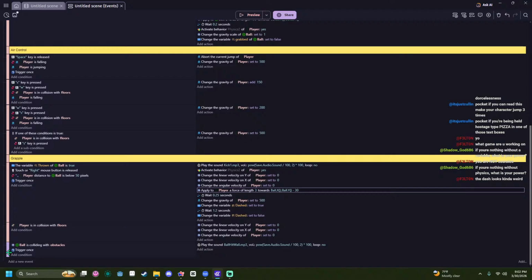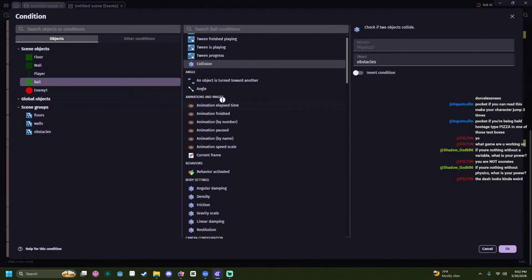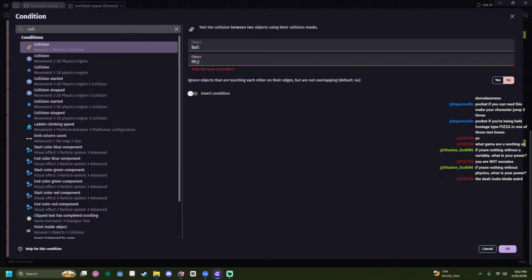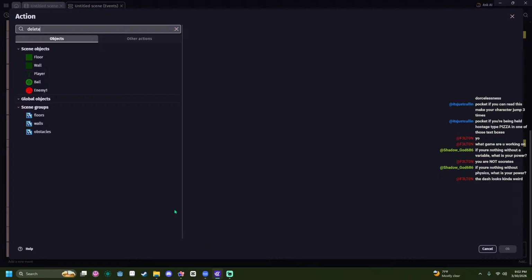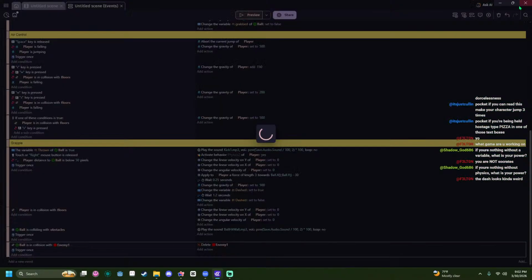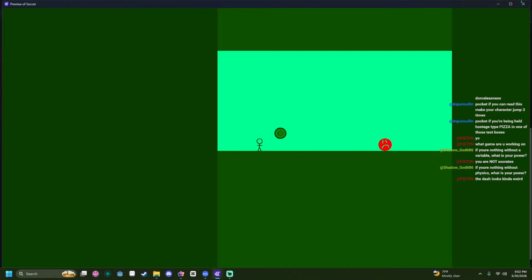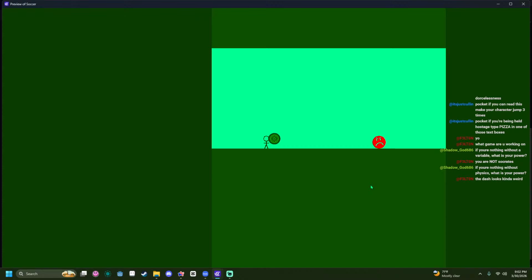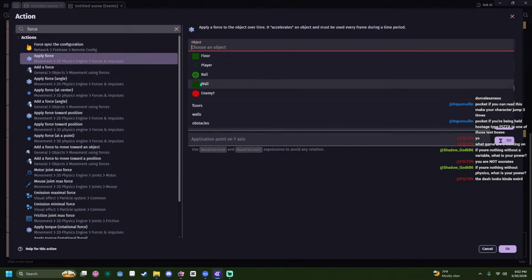So ball is in collision with enemy. Delete enemy. That should work. Cool. Now also set all the velocity of ball, not player. There we go. Now we can apply a force to the ball.